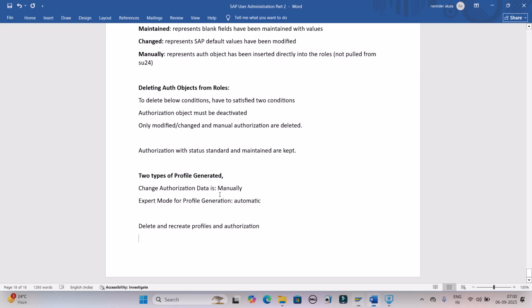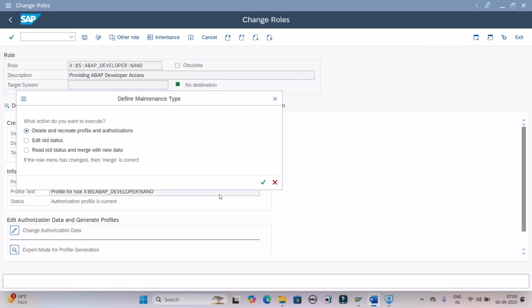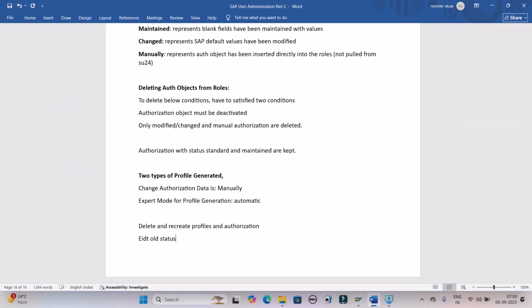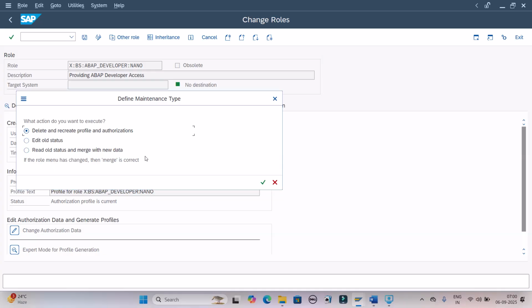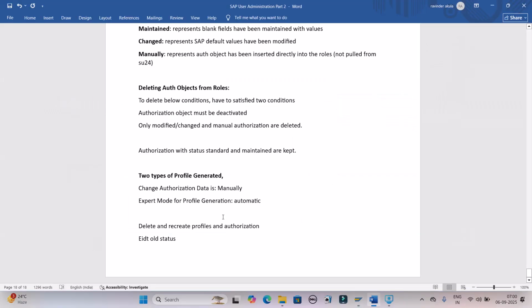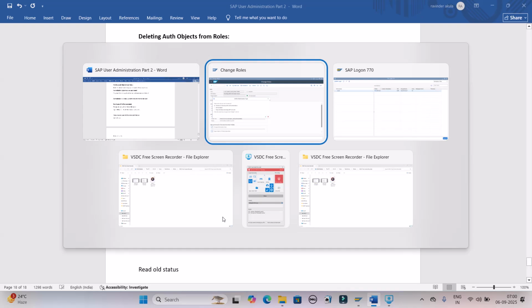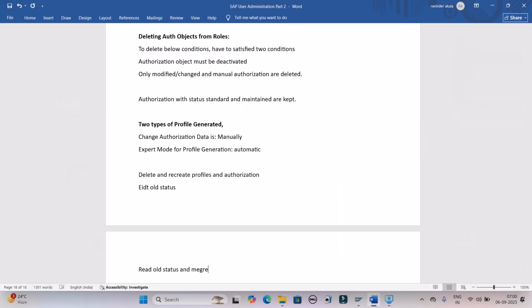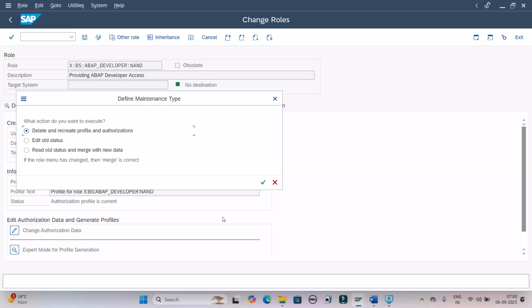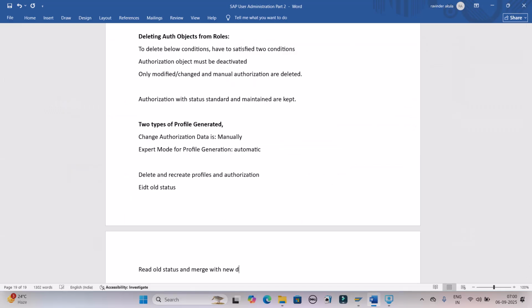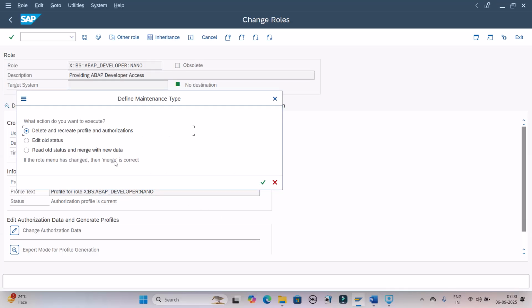And the next, what is it performing? Edit old status. We will see what each one performs individually. Next, read old status and merge with the new data. Okay, these are the options available.